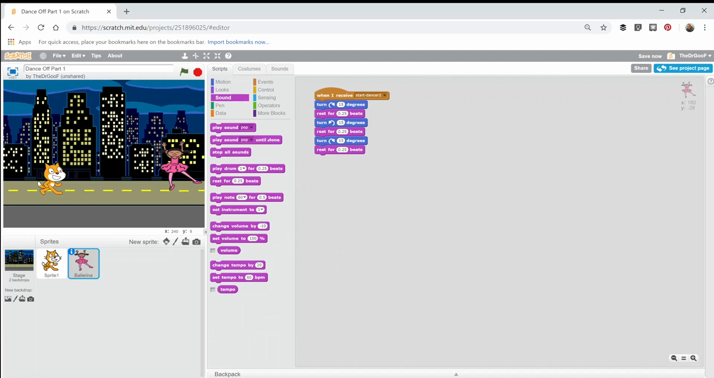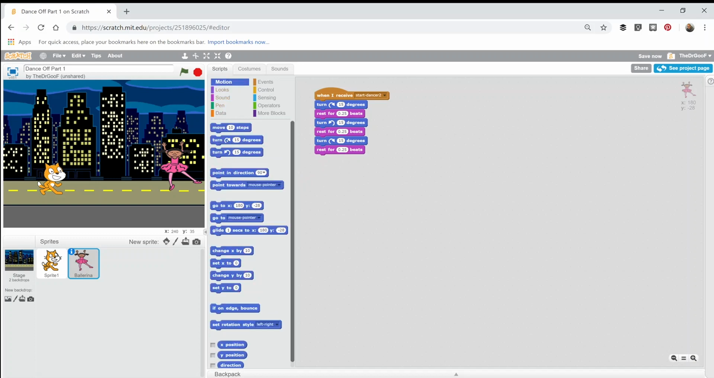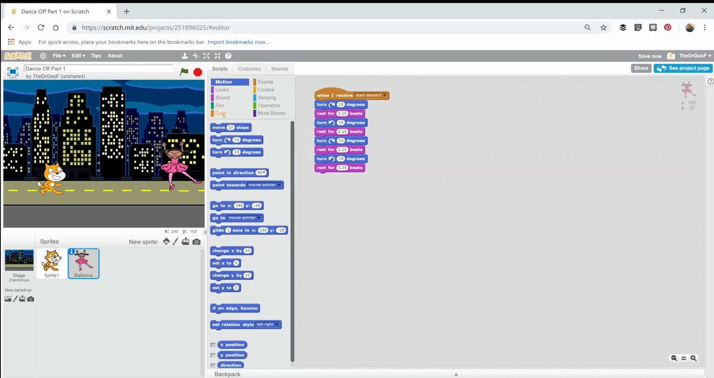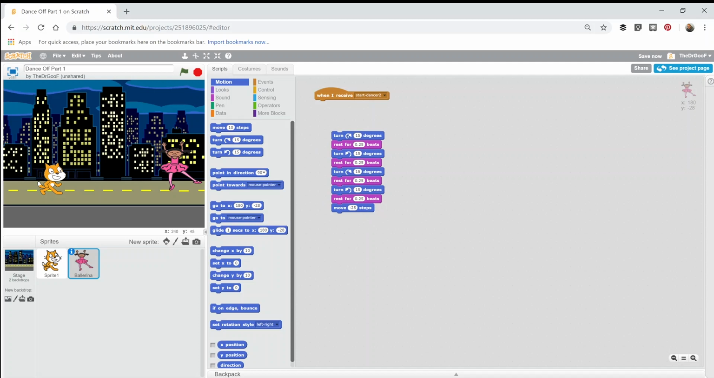Let's just keep pulling this stuff in. Gotta make sure I get the right directions here. And after we do that, a little shimmy, then we need motion to go to move left. So move, we're going to say negative 25 steps. Then we're going to want to do this whole sequence over again.